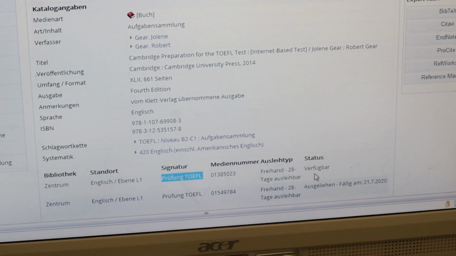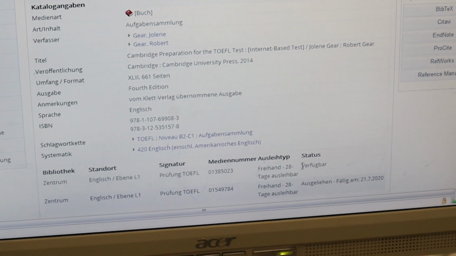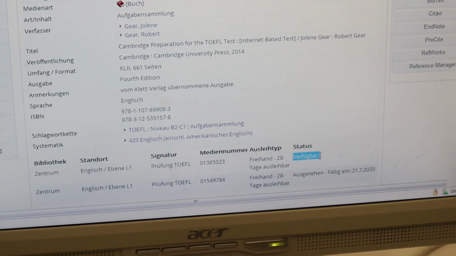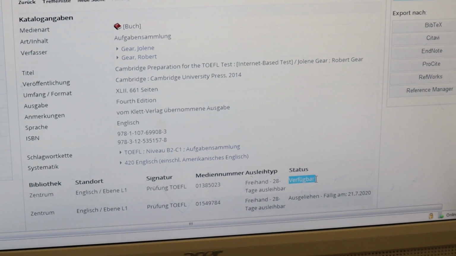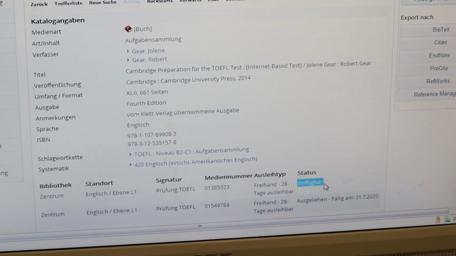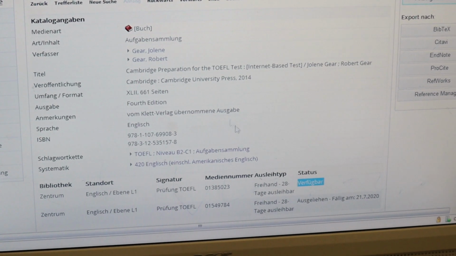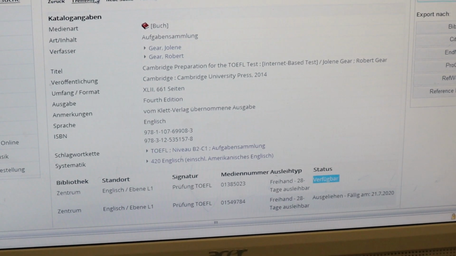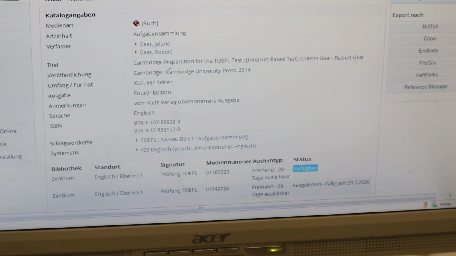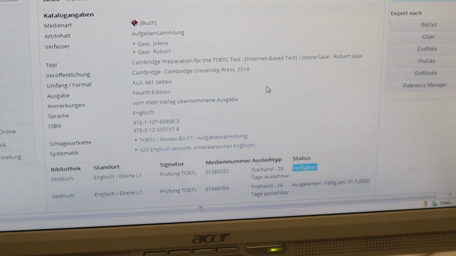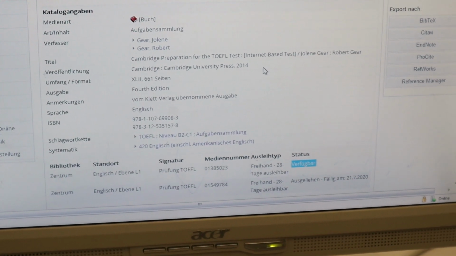Another piece of information is here, and what is also important is to have a look at the verfügbar. This means it's available in the library, as a hard copy. So now we found what we are looking for. Let's say, for example, this one, and it's going to be the Cambridge preparation for the TOEFL test. So we will go now and look for this book.